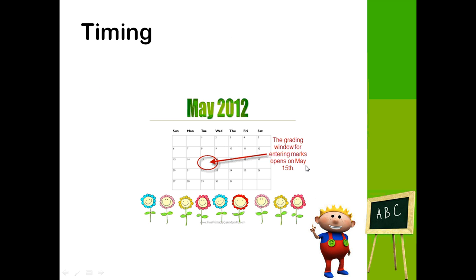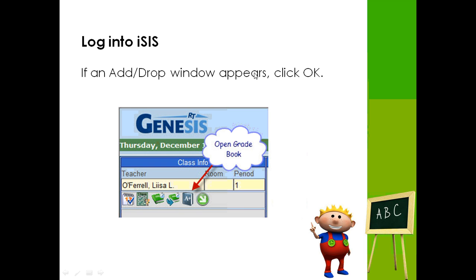The grading window for entering marks opens on May 15th. Any teacher can begin to enter report card grades. You do want to delegate to specialists before that date.